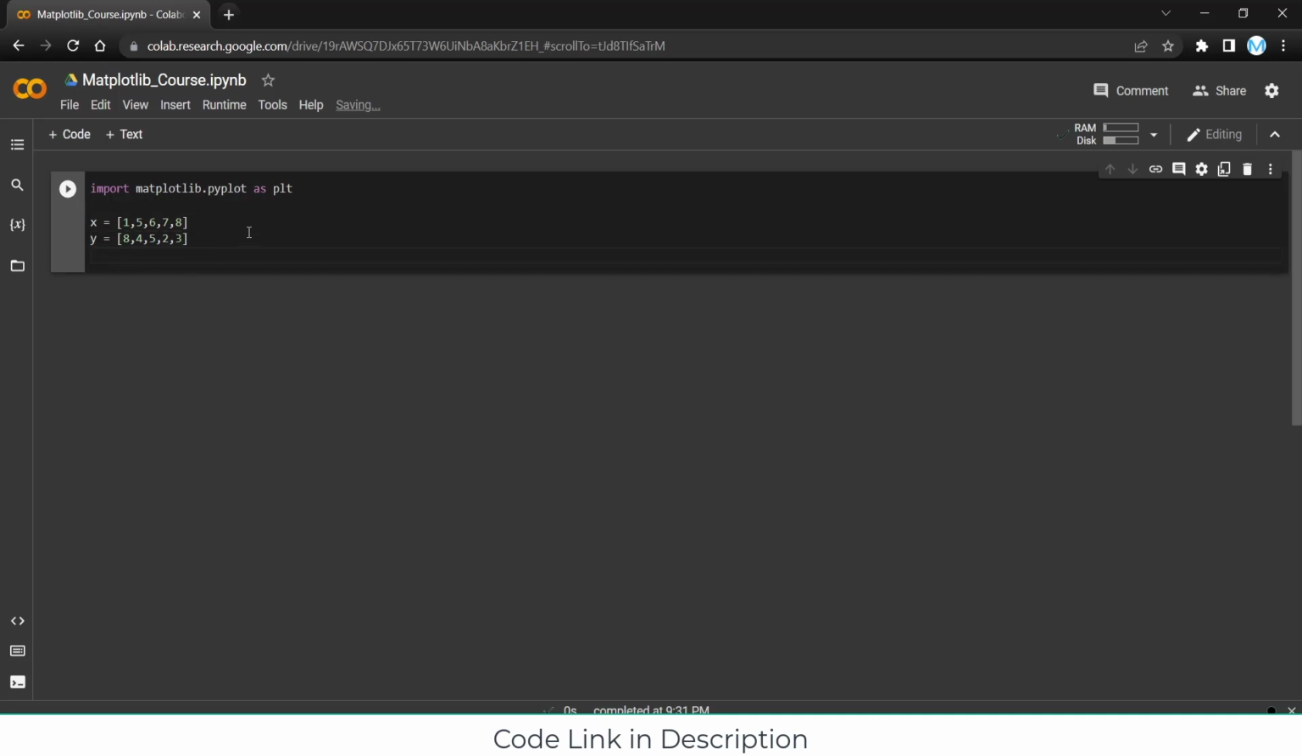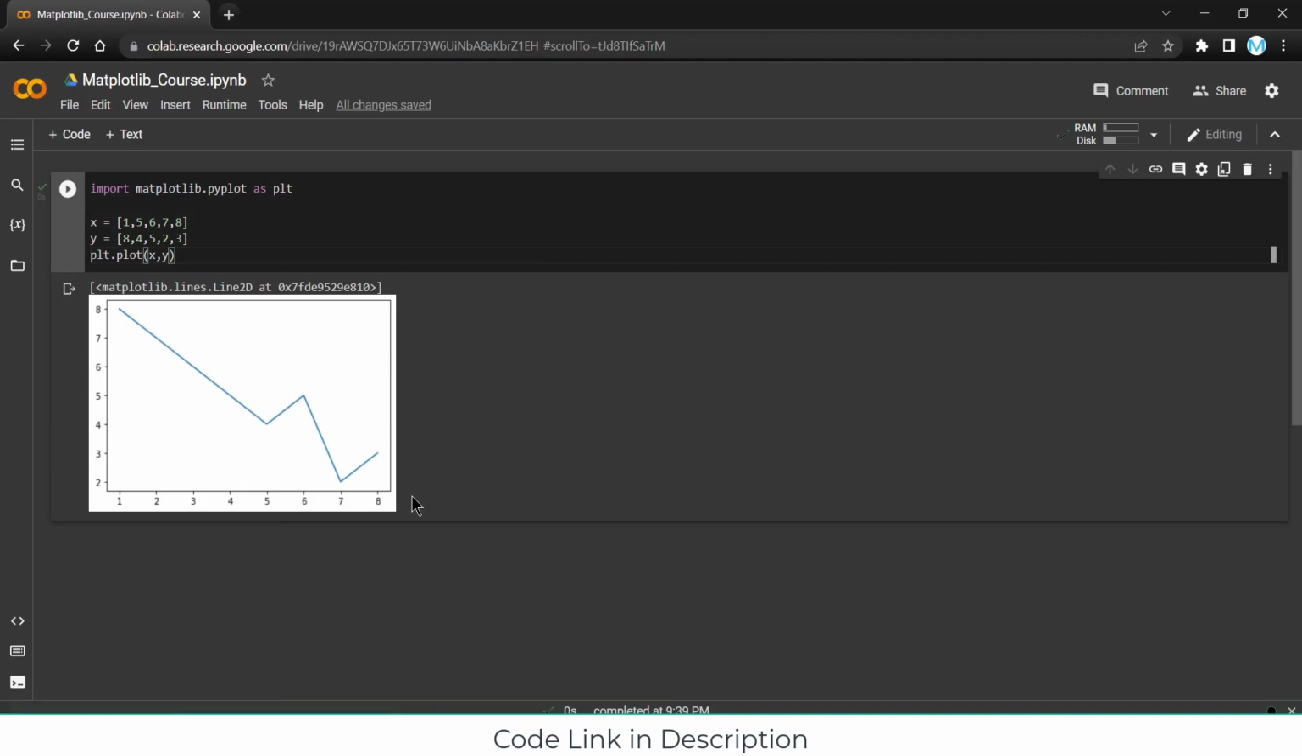Now, to plot the graph it is very simple. All you have to do is type plt.plot(x, y). After that, press Ctrl Enter, and voila, your graph is plotted. You see, it is quite easy.